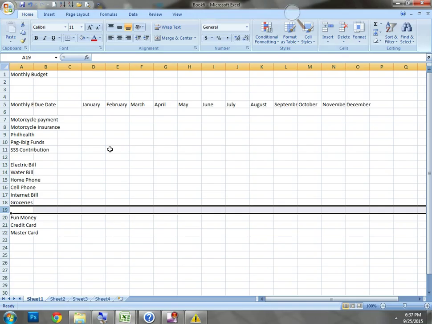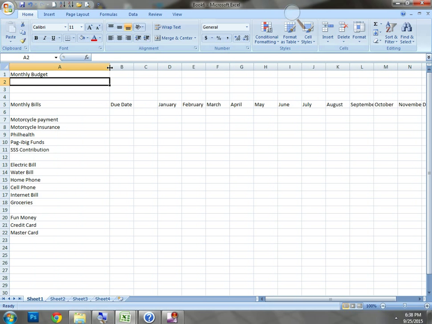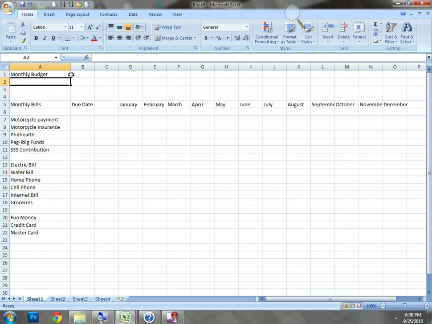So now I want to resize the column width of column A. One way to do that is to go to the column line in between column A and column B and place your mouse pointer on that column line. You will notice that the mouse pointer changes into a double arrow. So I'm going to click on that and drag the mouse from left to right or right to left, depending on the width that I prefer.